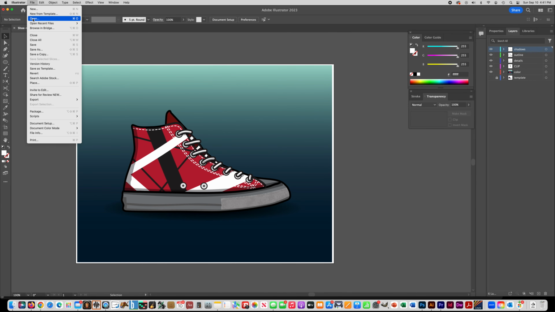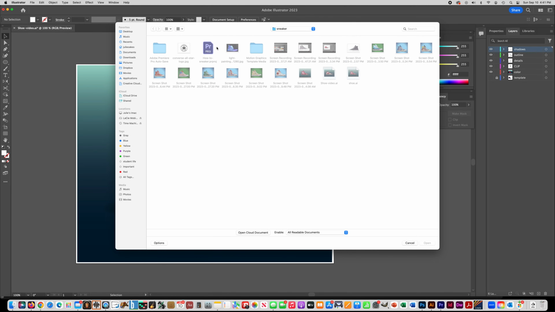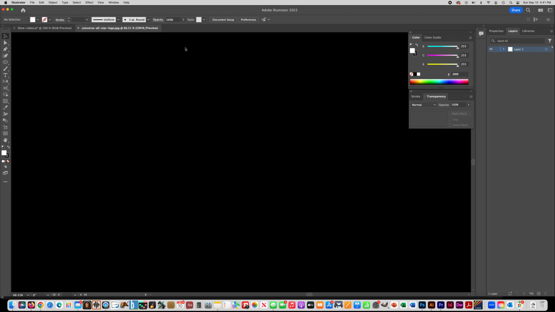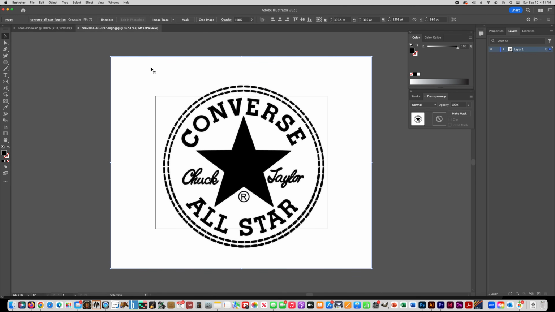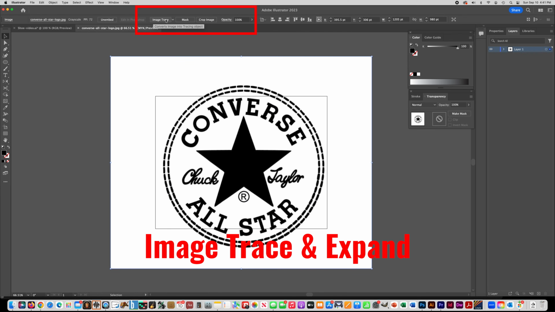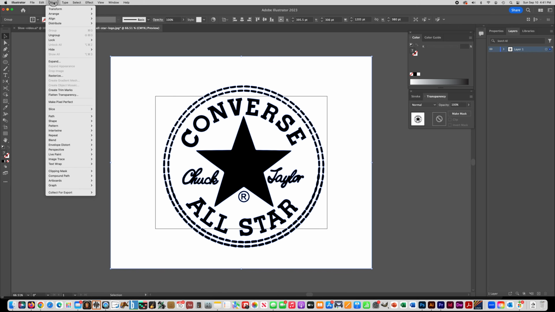All right, so now we're going to add the Converse logo. So I gave you a JPEG of that. I want you to go to File, Open, and find the Converse logo that I gave you, and open that in a new document. You are going to click on it with the selection tool and go to the top and click on Image Trace, and then click Expand. Then go to Object and say Ungroup.